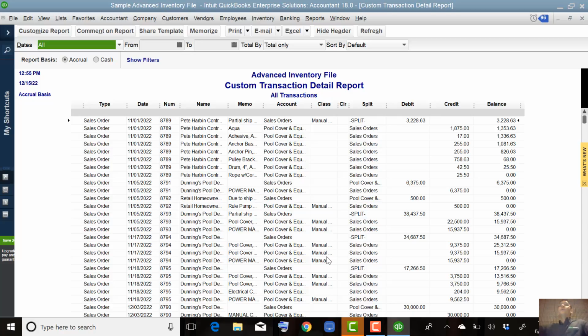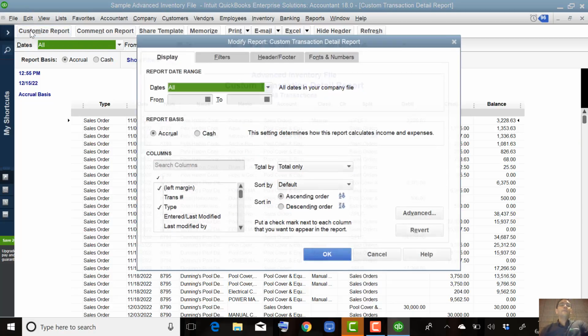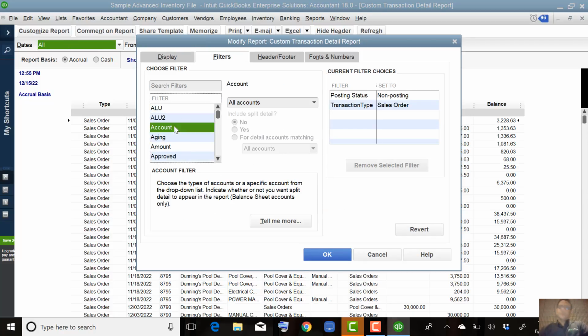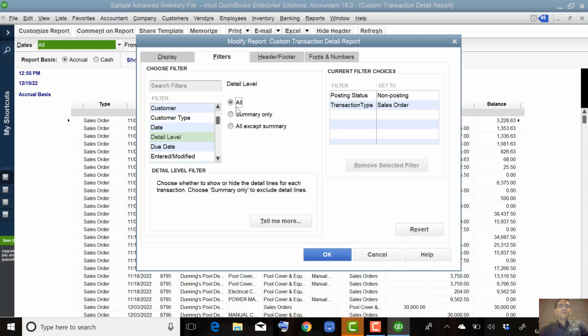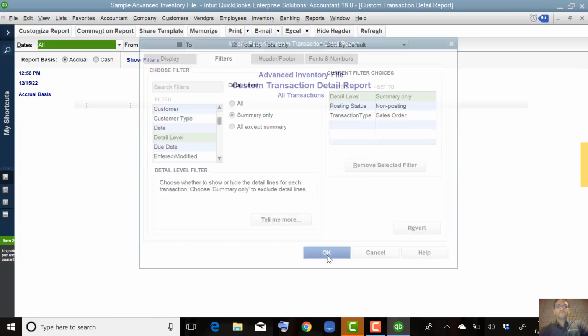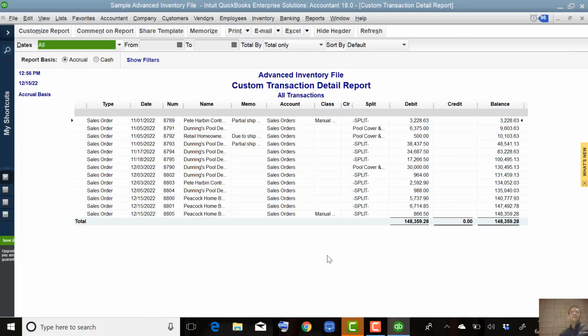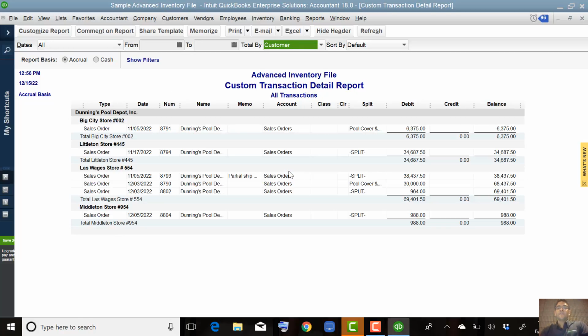So in order to get what we want, depending on what we're trying to achieve, if we're going sales order by sales order, we would go to detail, and then we'll go to detail level, and we'll do summary only, and then we hit OK. Okay, so that gives me an open sales order report that I can control a little bit better than the default one, because I can sort this in whatever way, shape, or fashion I want. I could also add custom fields, and I could also total it by customer if I wanted to.